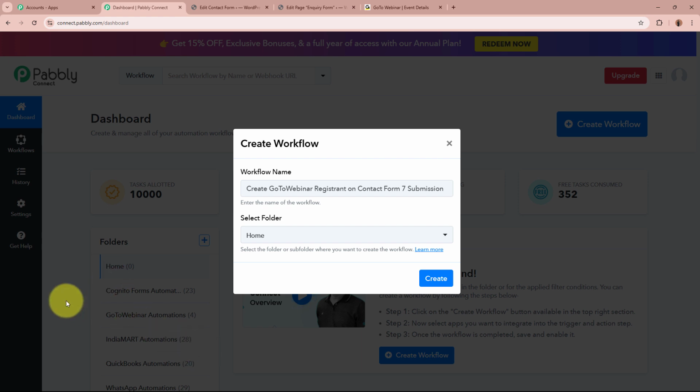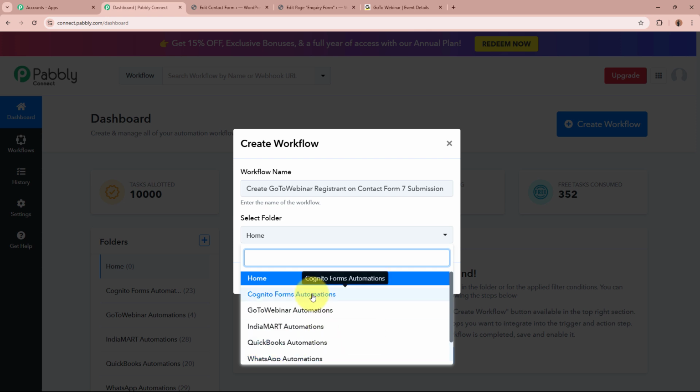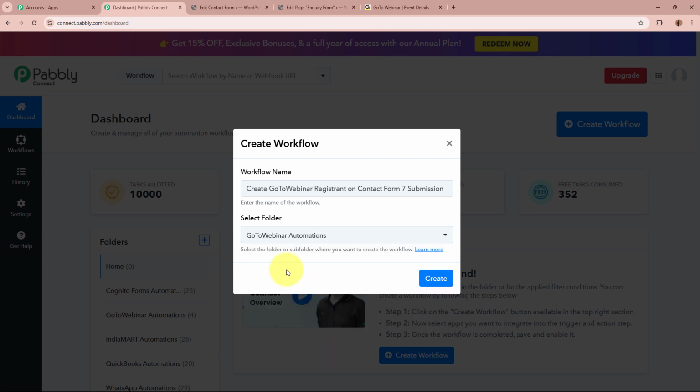On the left side of my screen, you can see I've created multiple folders in my Pabbly Connect account, from which I'm going to select a specific folder in which I want to save this workflow. Further, click on this drop down. These are the folders from which I'm going to select GoToWebinar Automations as the folder I want to save this workflow in. After giving the name to the workflow and selecting the folder, I'm going to click on this Create button in order to create a workflow.